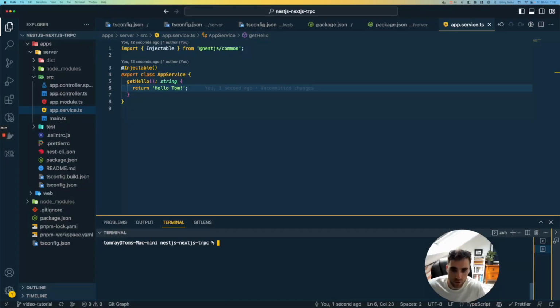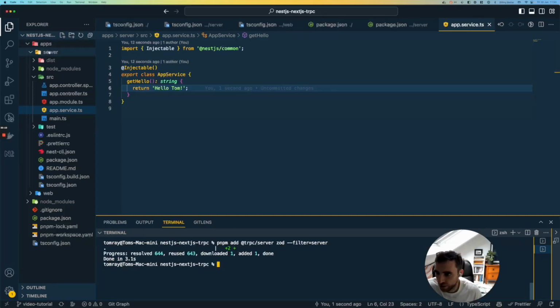The first thing we need to do is install a couple of packages in the server project before we start. Those are pnpm add tRPC server, also the Zod package, and then we're going to filter by and add them to the server project. Cool.